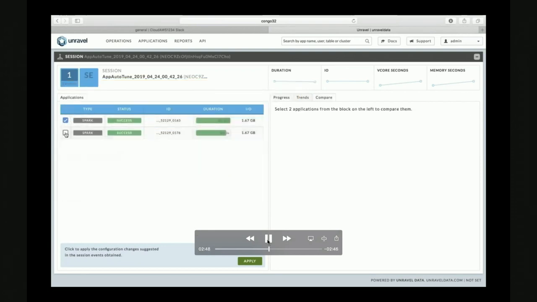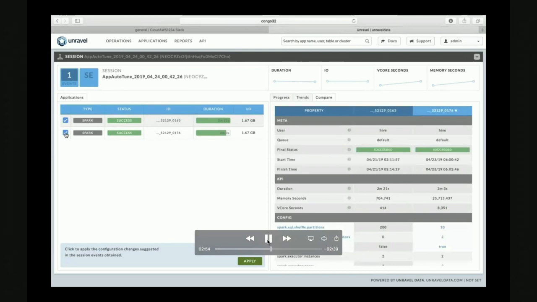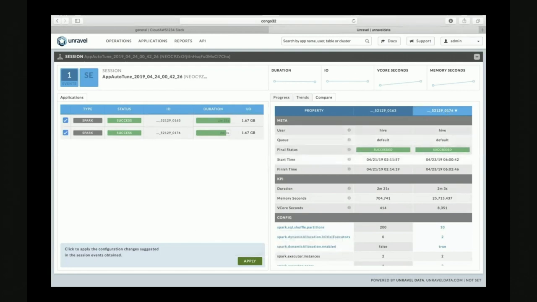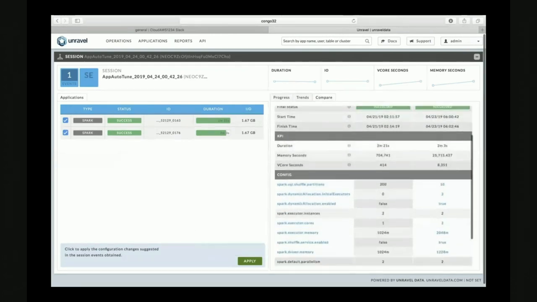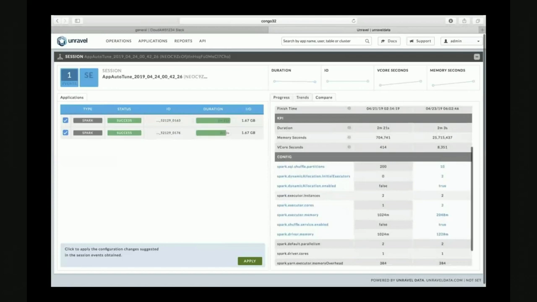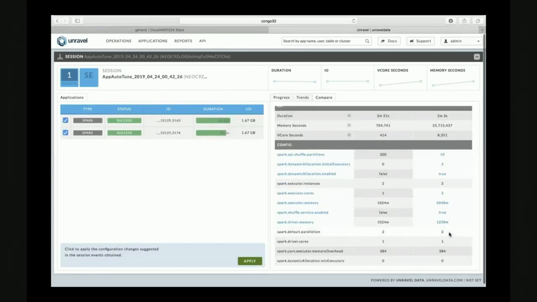On top of that, I can compare the performance of these applications at multiple levels. So here I can quickly check the different properties, the configuration properties that were used, right? You can see that the SparkSQL shuffle partitions, for example, I tried to change as I was tuning it, but still the performance remains at around 2.5 minutes in terms of running time of the application.